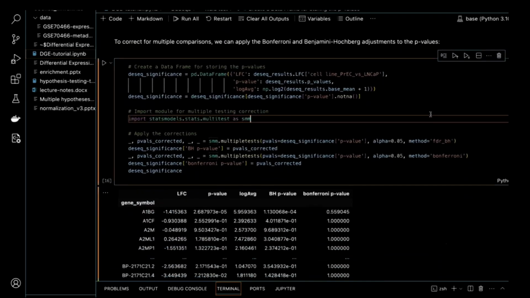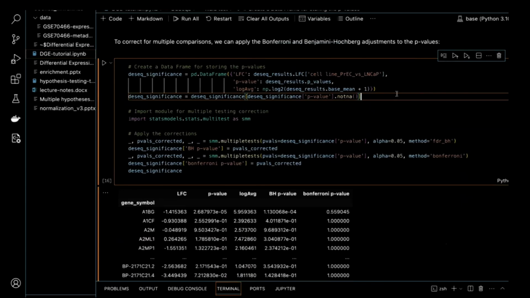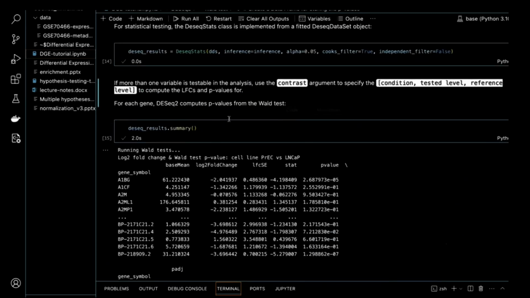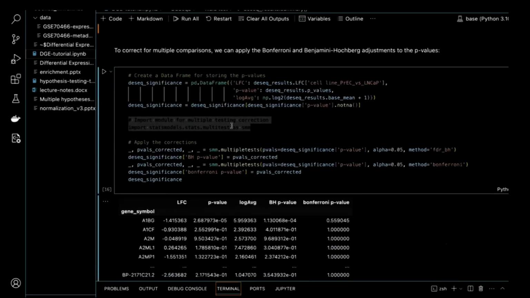And to adjust those p-values, we can choose to apply either Bonferroni or Benjamini-Hochberg adjustments, one of the two methods we discussed last week. We can do that ourselves. We can also take that from the table itself. So I think DESeq does the Benjamini-Hochberg method.